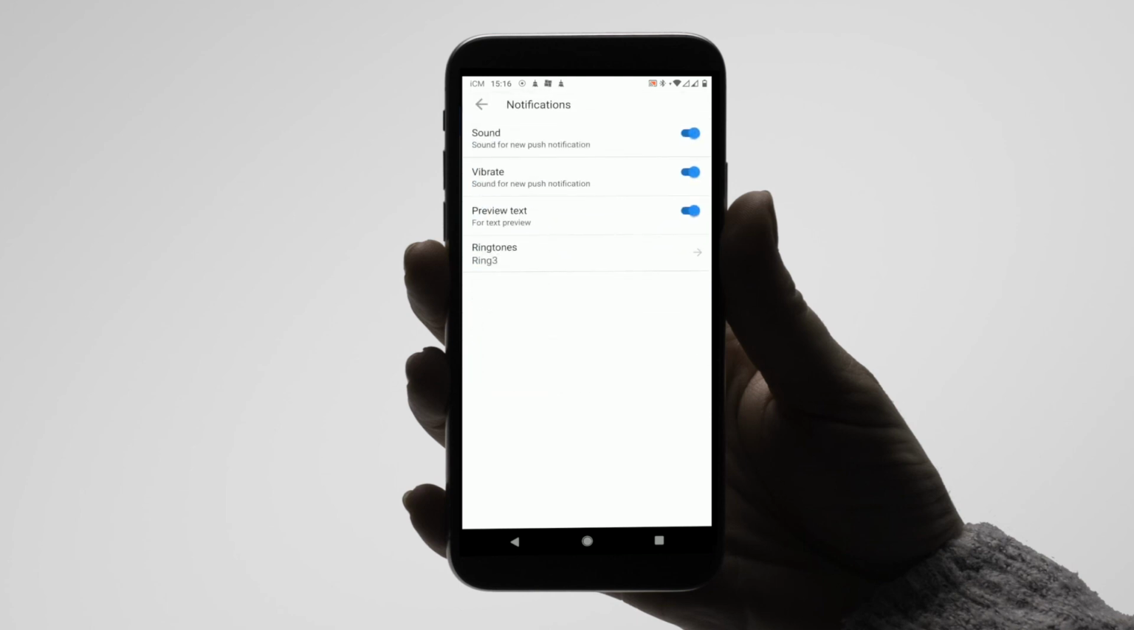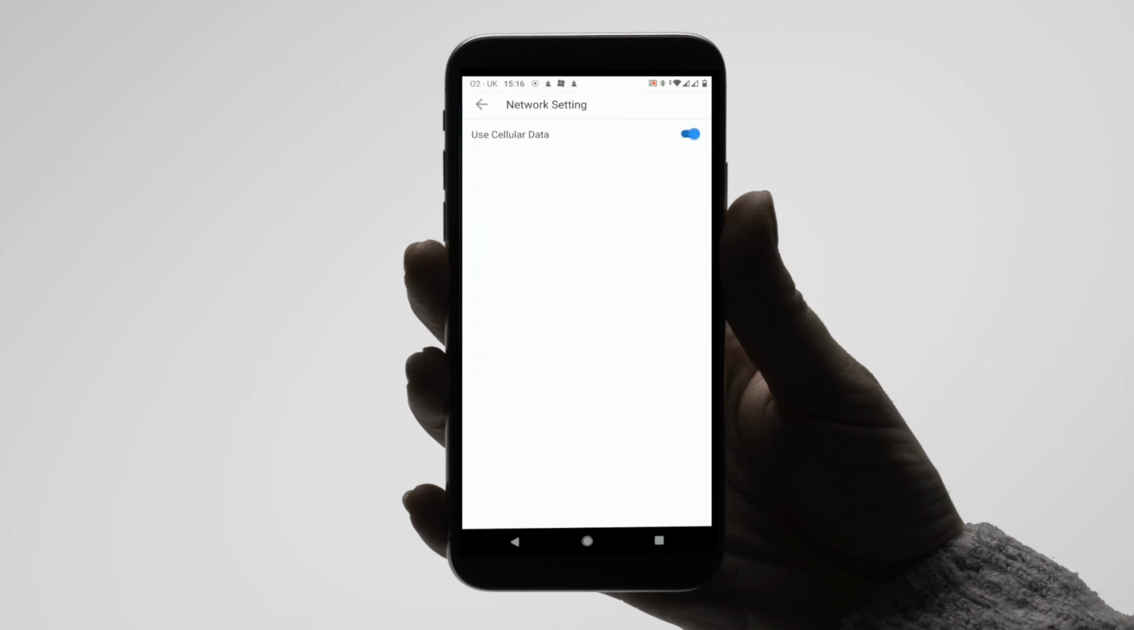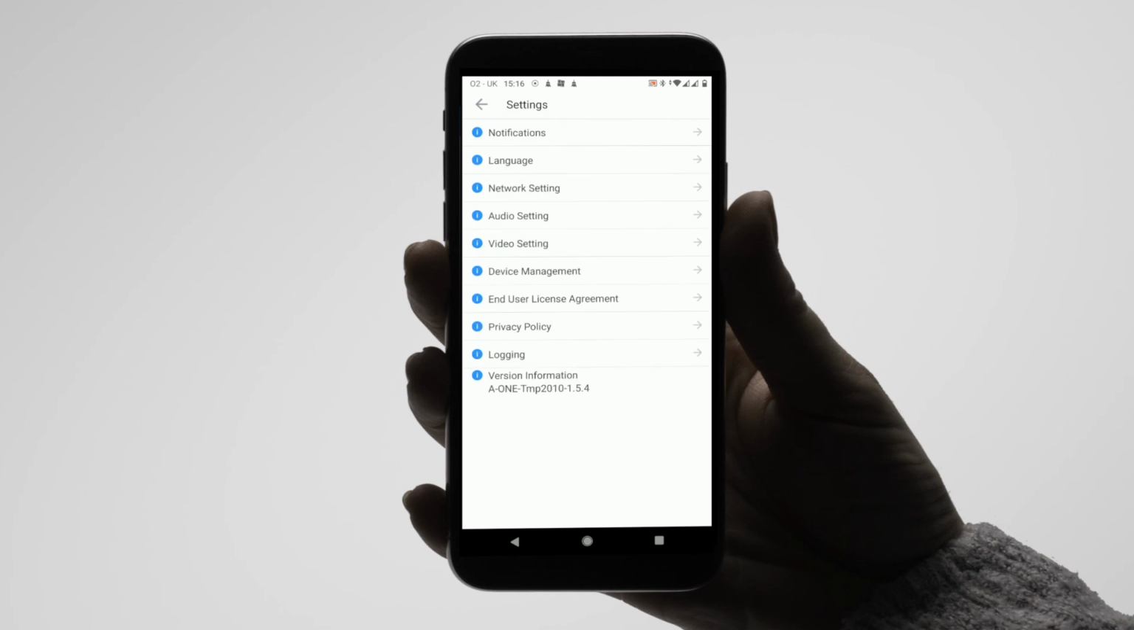These will allow you to decide whether you want your phone to respond audibly or vibrate when you receive a notification, and also whether iPECS 1 is allowed to operate over cellular data. It is worth bearing in mind that you could incur charges if data is left on. This completes our look at the user settings of iPECS 1.